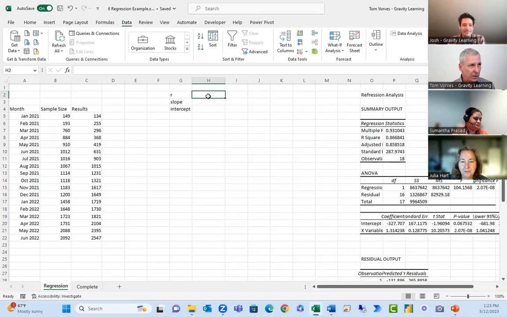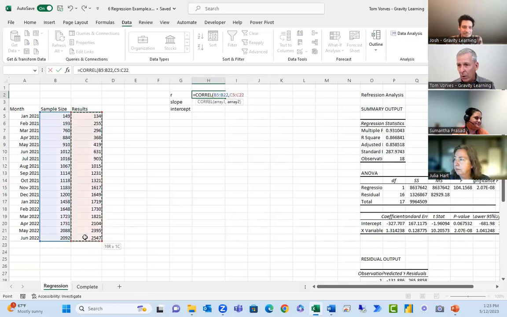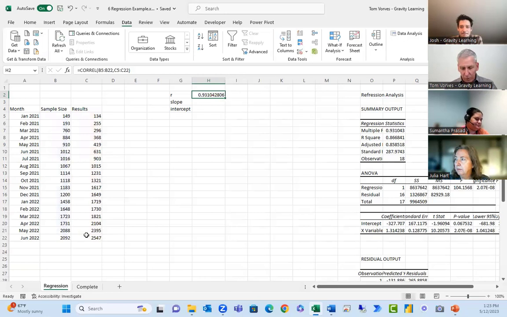But yes, everybody can still see my screen? Okay, good. We'll go ahead and do the correlation. I guess it just didn't like the correlation function. We'll select our array 1, our X array, and our Y range. And then you'll notice the correlation function matches the function here in the results.